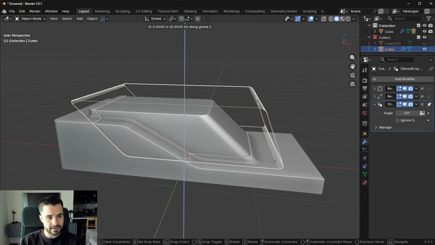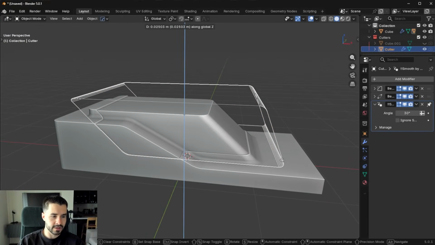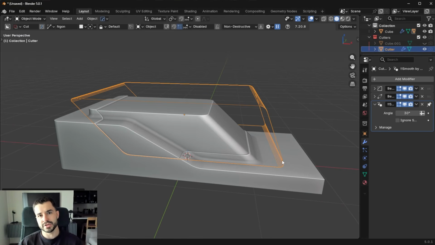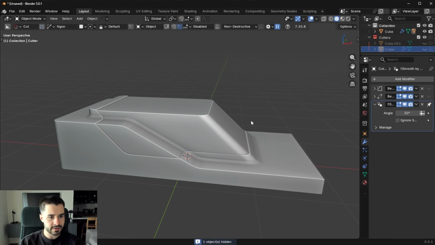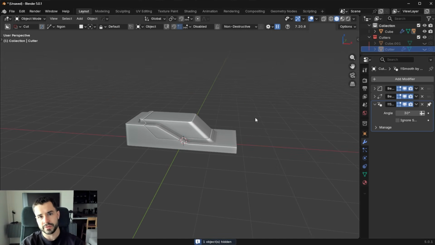Right here, I have a slice operation. Now, I want to show you some common issues that a lot of people run into when they're using the slice operation in Blender. Before I even do any of that, I want to show you what the slice operation actually does so you understand it intuitively, okay?